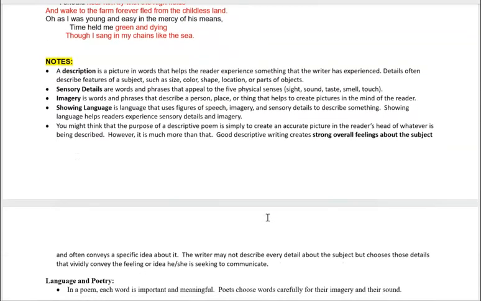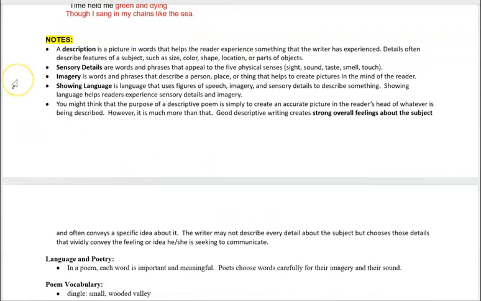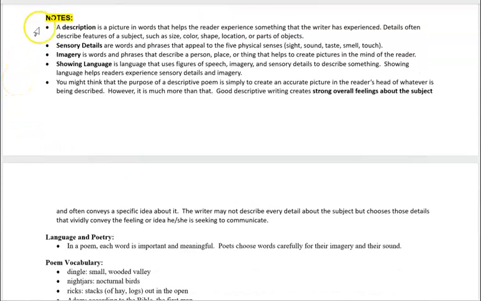So for your explanation, here are some notes. A description is a picture in words that helps the reader experience something that the writer has experienced. Details often describe features of a subject, such as size, color, shape, location, or parts of objects. So sometimes when we're looking at a description, we want to look at the details that describe features of a subject.